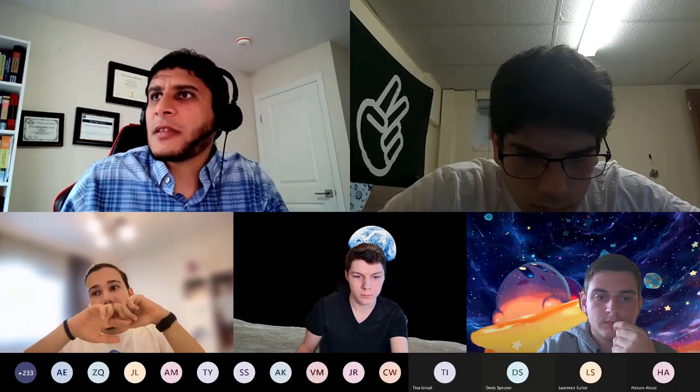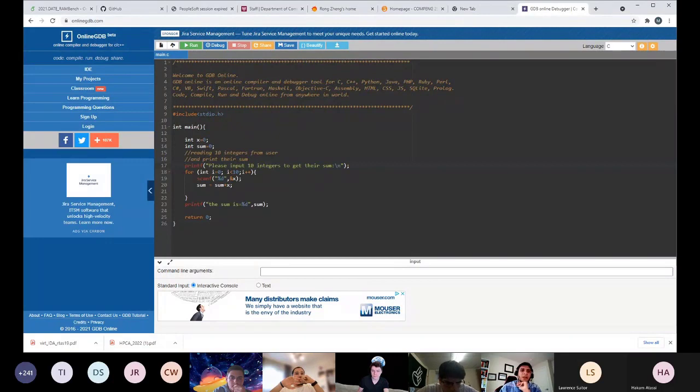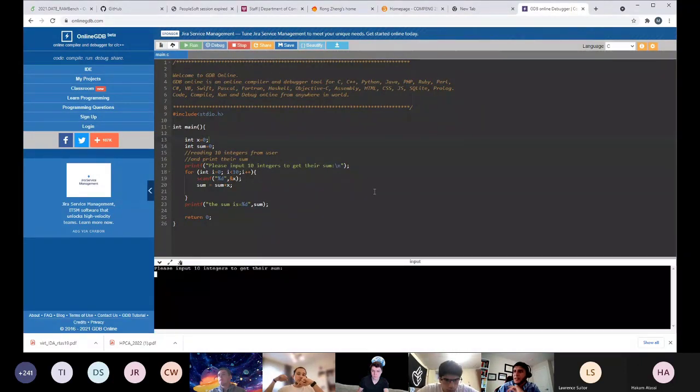Then just have that. So I guess you are able to see the other window, right? So I would just do run. Please input 10 integers to get the sum. So I'm just inputting, well, let's say 1, and then 2, 3, 4, 5, 6, 7, 8, 9, 10. Then finally the sum is basically the sum of 1 to 10, which is 55, right? Does this make sense?